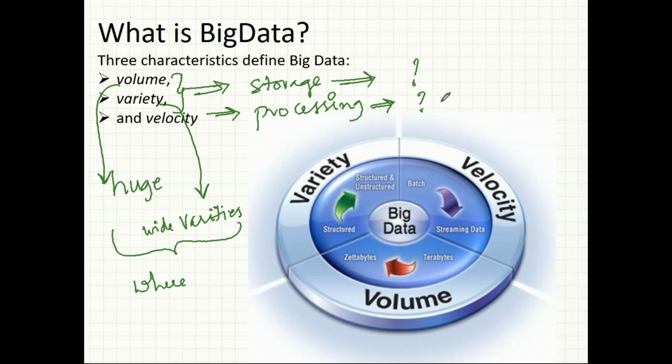So your big data is said to be a problem statement. Why is your big data said to be a problem statement? Because it is challenging when you get a huge volume and wide varieties of data, where you store that.